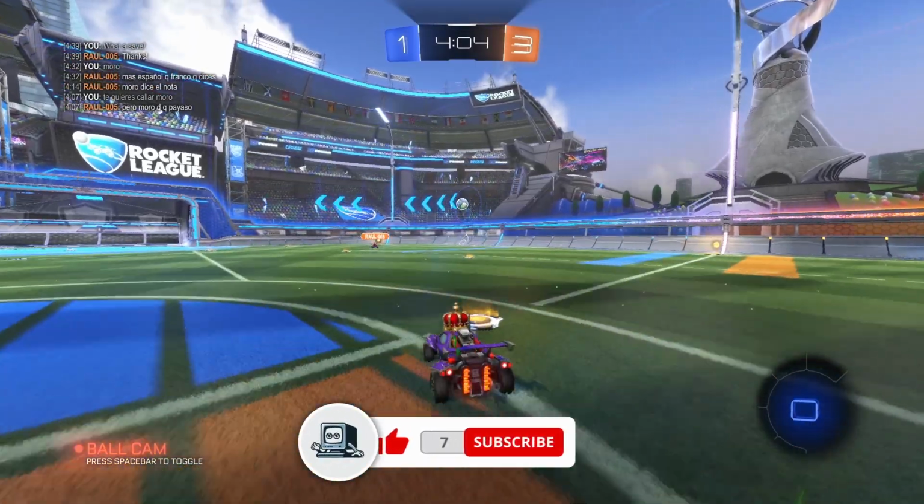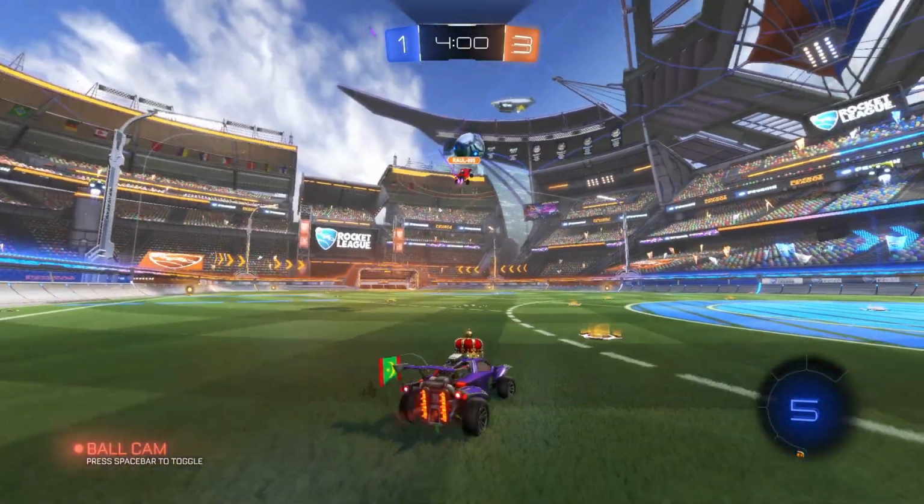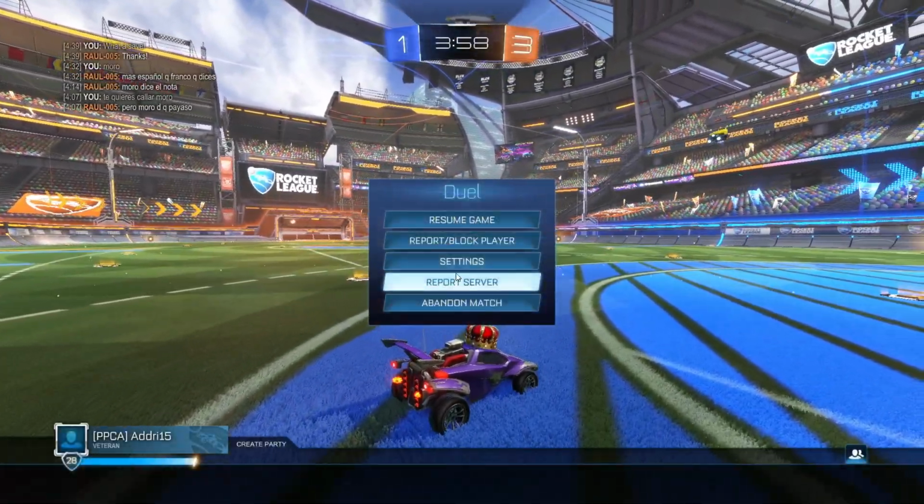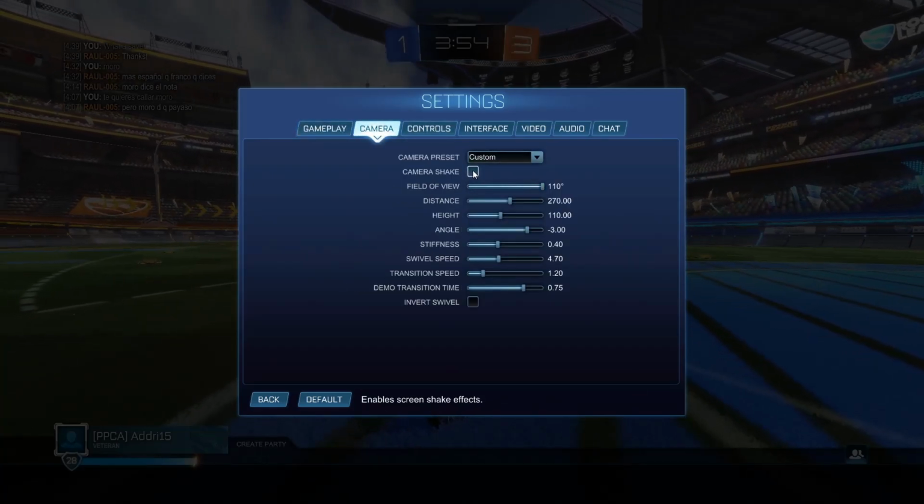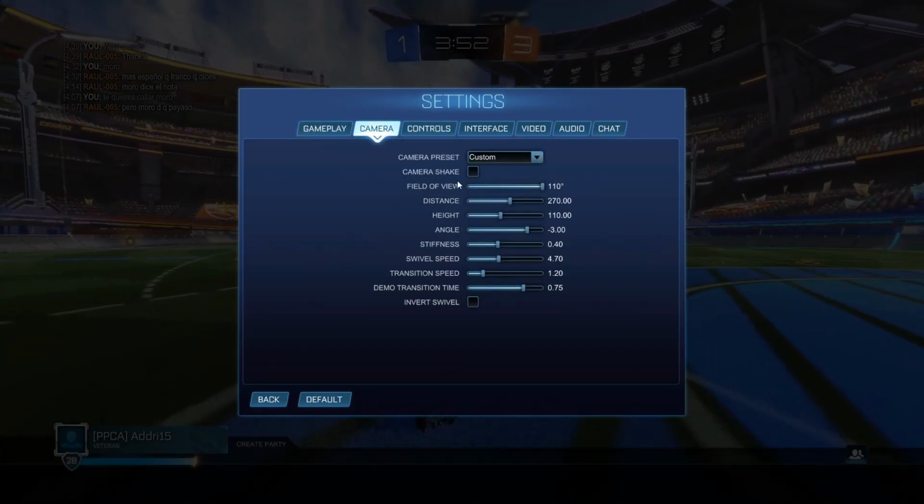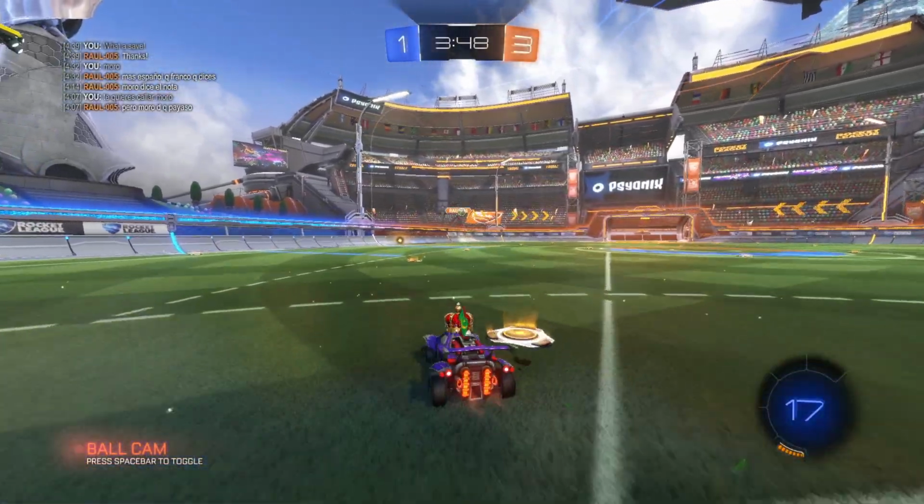So the process is very easy. All you need to do is go to Rocket League. In my case, I'm in a game already, and you need to open the settings, and on camera you will see this option to enable the camera shake. So this will obviously enable the screen camera shake effects.